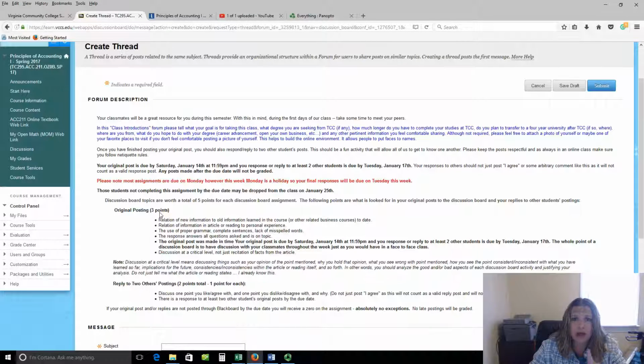Your original response, which is due by Saturday at 11:59 p.m., is 3 points of the 5 points total. And again, notice it's due by Saturday, and then your responses to 2 other people are typically due by Monday, but this particular semester, Monday happens to be a holiday, so it'll be Tuesday. And then your response to 2 other students is worth 1 point each, so that's where the total of 5 points comes from. Also notice that I do grade on grammar, complete sentences, and misspellings of words.